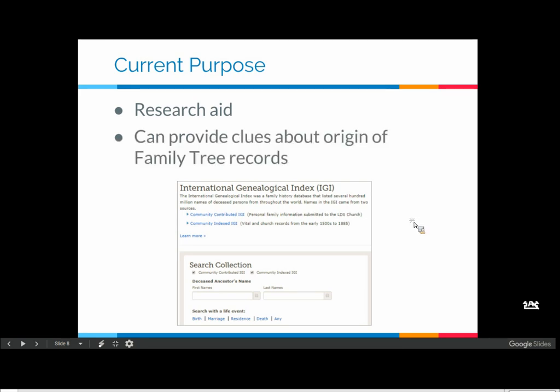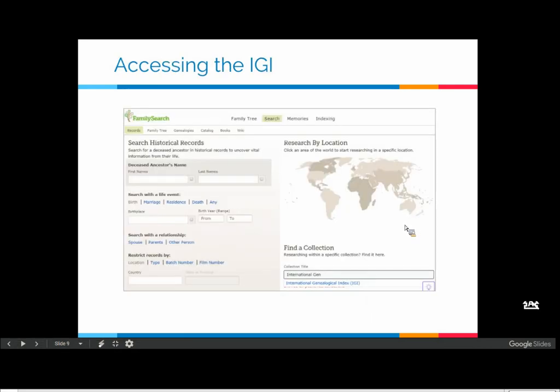and also it's very helpful for providing clues about the origin of family tree records. So how do you get to the IGI? There's a couple of ways, and let's look at those. I think the simplest way probably is to click search in the FamilySearch menu, and then go to find a collection. When you click search, you'll get this historical record screen.